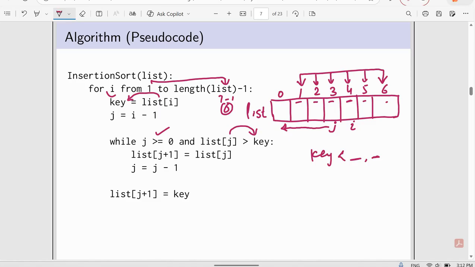List of j plus 1 equals list of j, then what happens? It will match. Then list of j will move to the next position, j plus 1. If j is on this position, this value will move to the next position. This value moves to next position. This value moves to next position. That's why they have written j plus 1. And j is going to decrease until it reaches 0: j equals j minus 1. And then when it finds where it will fit, the key will be inserted in that position.